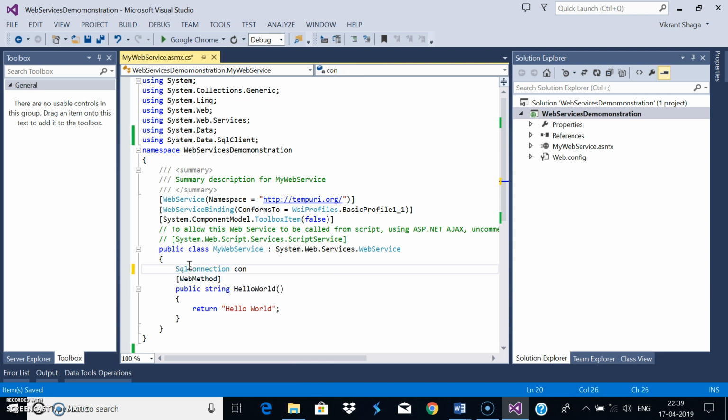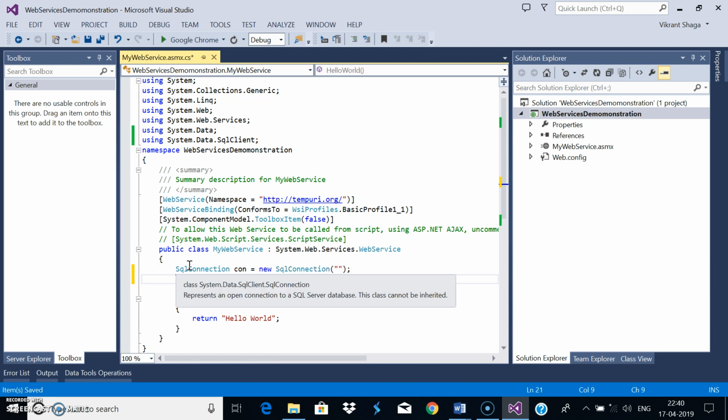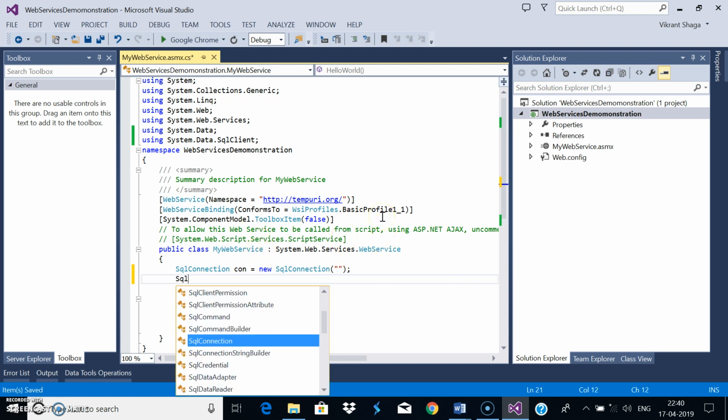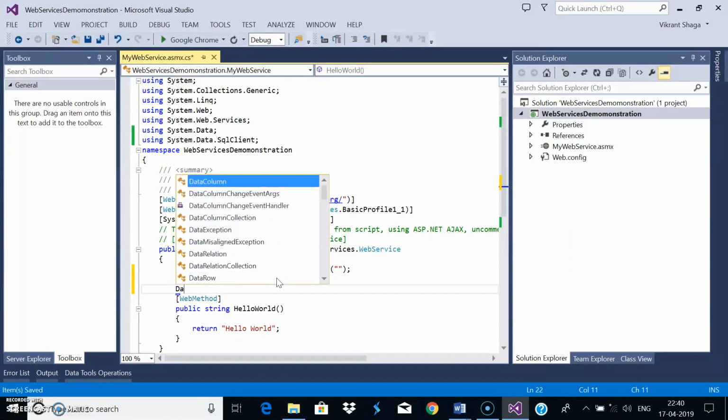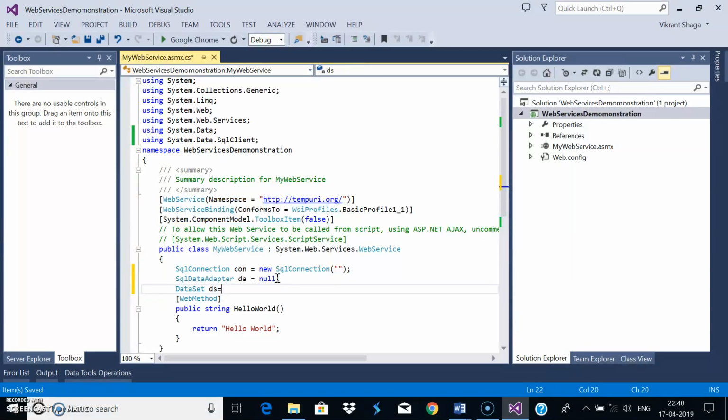So connection, where we are going to give the connection URL. We'll use SqlDataAdapter. Basically, what we are doing is fetching the records from the database and displaying the data records on the client application. So this web service will consist of the logic of fetching the data from the database layer. I'm using a DataSet for fetching the records.